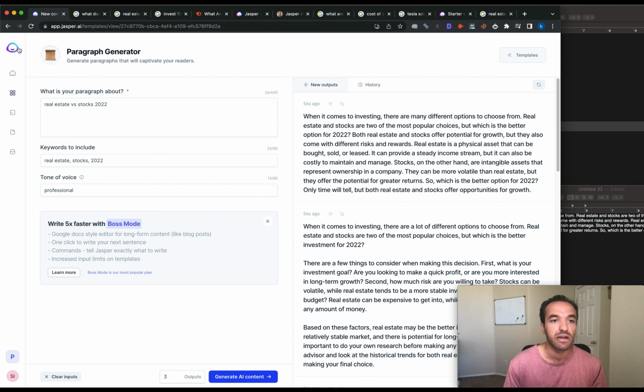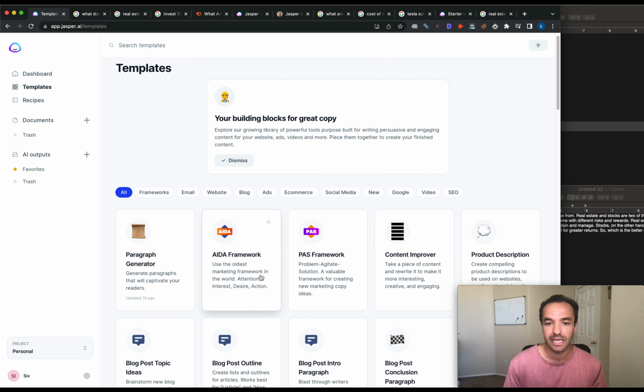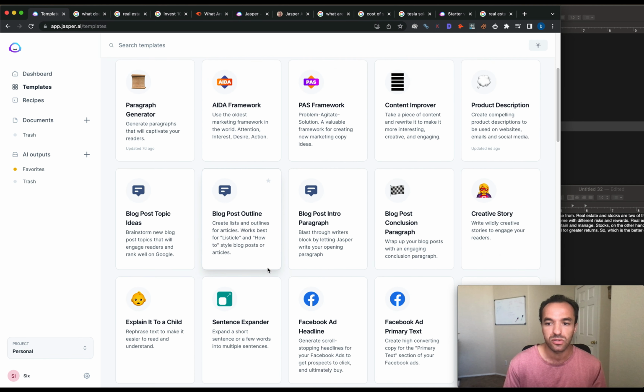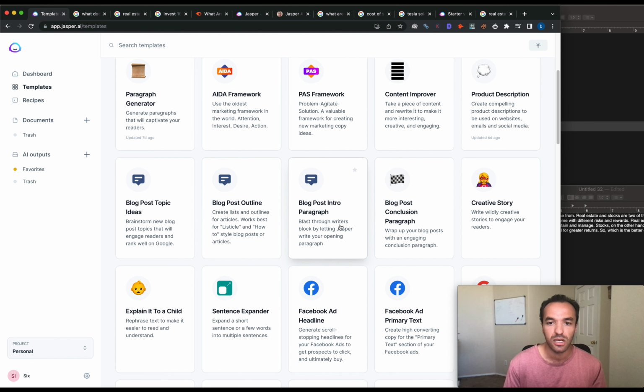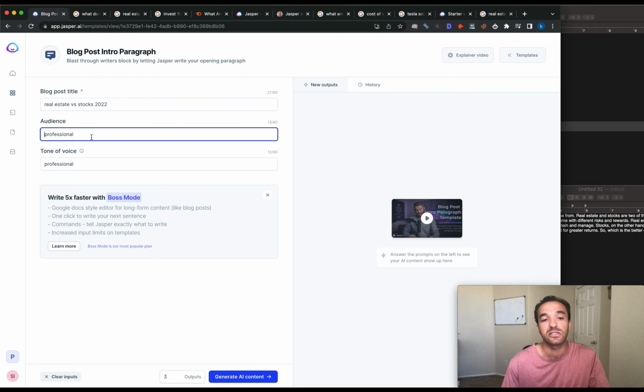So that's the paragraph. If I go back to the beginning and I go to, let's say, templates, let's go to blog conclusion, blog post, paragraph intro. So the blog post title, what do we have? We have real estate versus stocks 2022. We're sticking to professional. Say our audience. Who's our audience? Are they millennials? Are they boomers? Let's say they are professional.